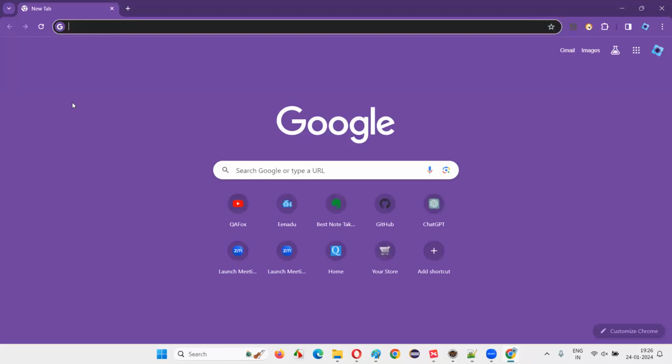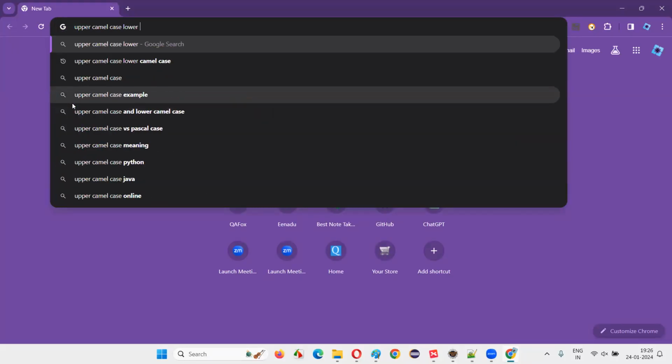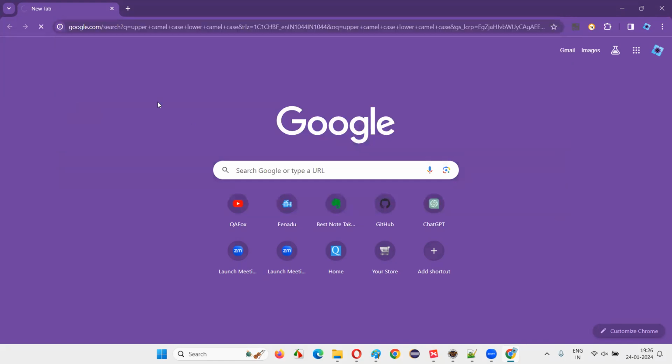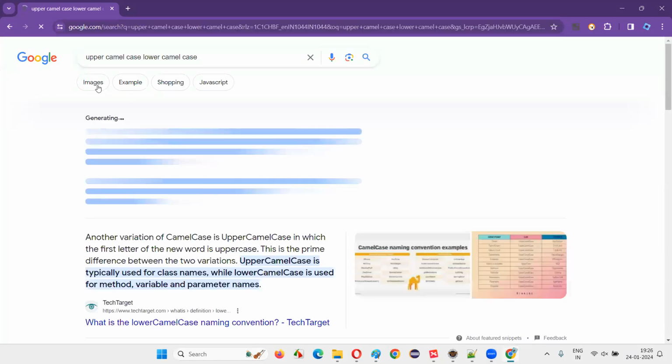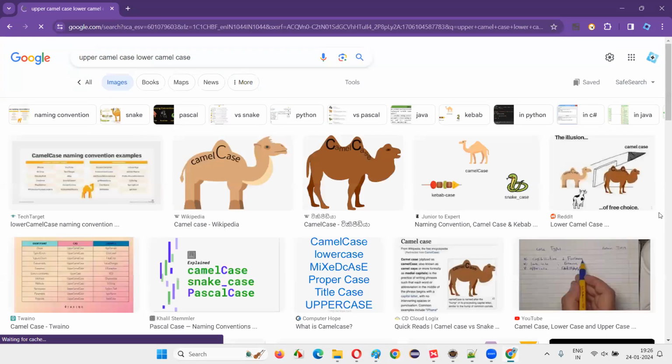I can also Google it and show you what upper camel case and lower camel case mean. Just Google search upper camel case, lower camel case, and go to the images, guys. In the images you will find two camels. As you can see, this is the lower camel case, where the first word doesn't have the bump. The first letter doesn't have the bump, so C is in lowercase, and the entire first word is in lowercase.